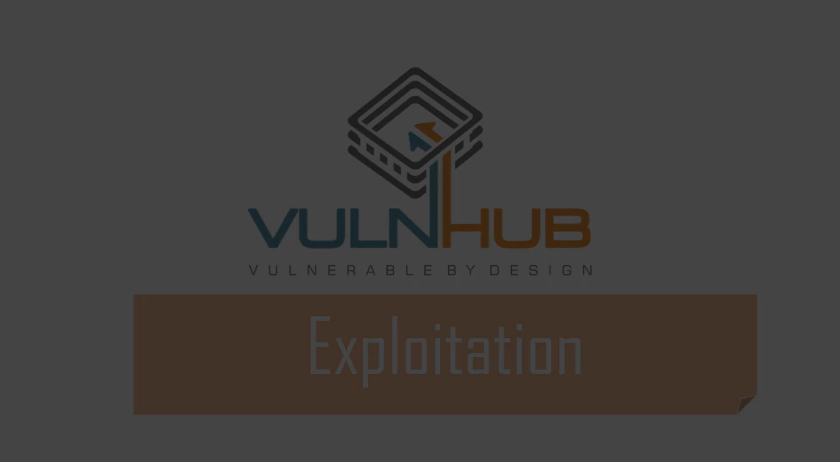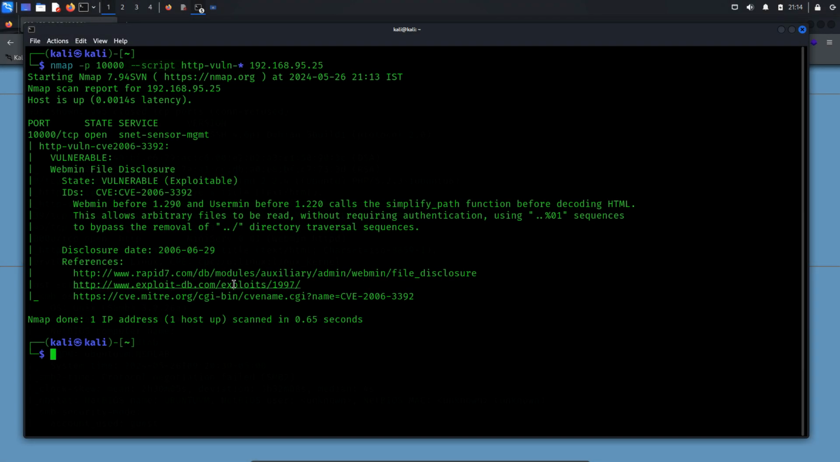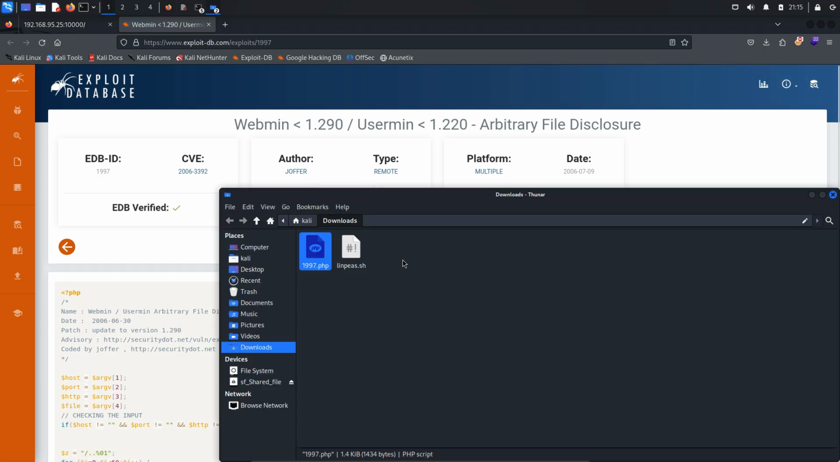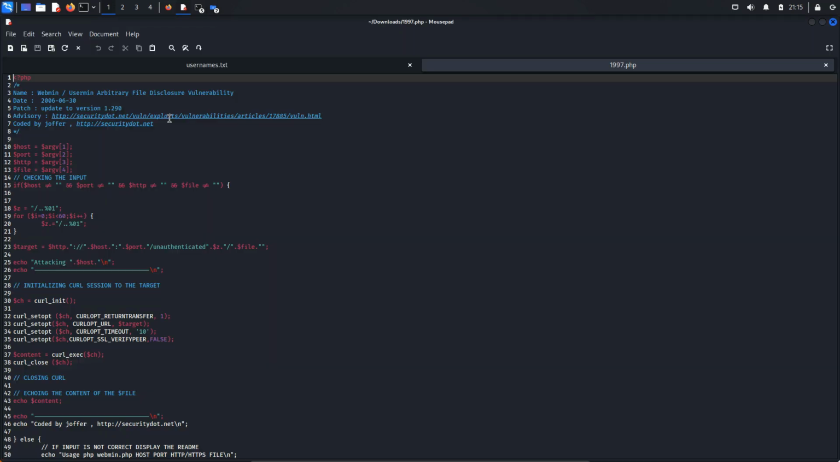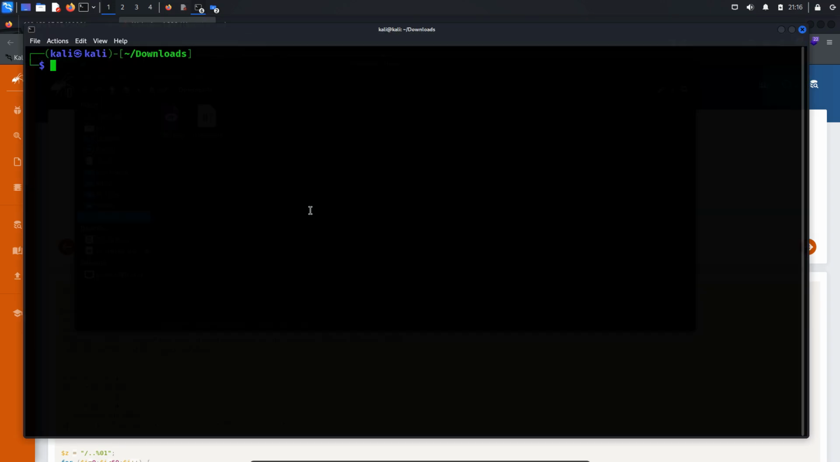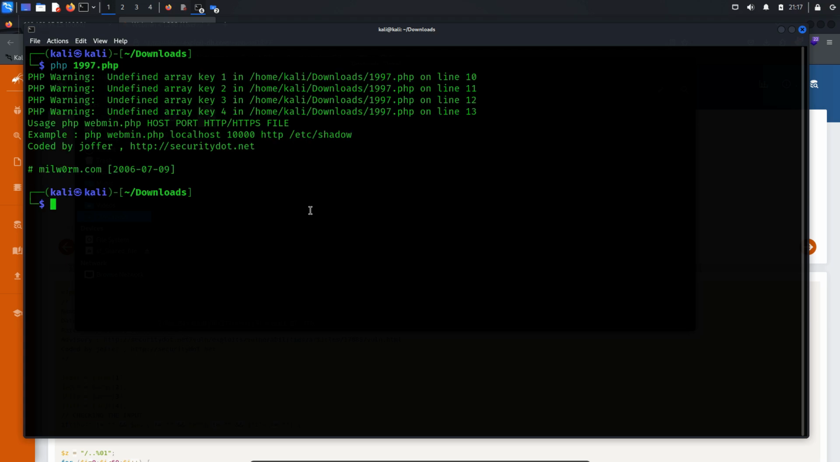Exploitation. To download the exploit file, click on the provided exploit.db link. This will redirect you to the page where you can download the exploit. Click on the download link to obtain the file. Once downloaded, it is important to check if there is any modification required. Next, we need to run the exploit and check its options. Open a terminal and run it using PHP followed by the exploit file.